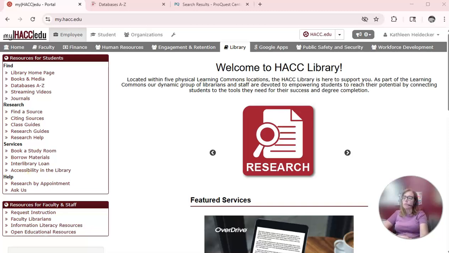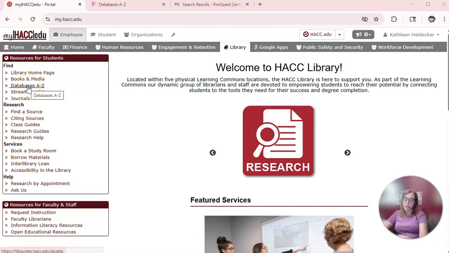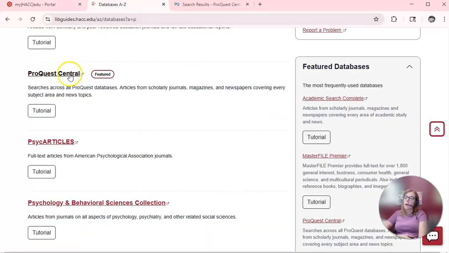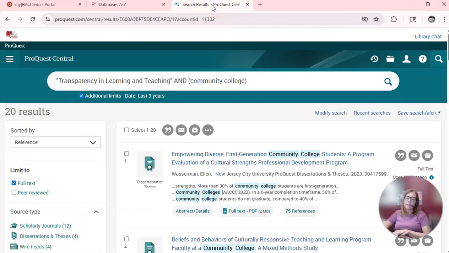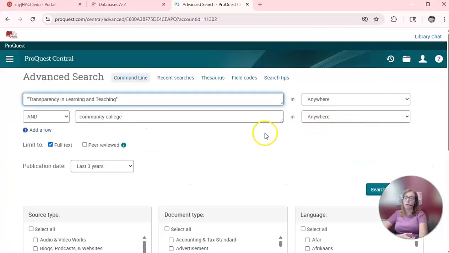First thing you would do is select one of the databases from A to Z that we provide access to. I'm going to use ProQuest Central because I know they have a lot of news articles, but they also have various education journals. I'll click through and do a search in the database first to figure out what type of articles I'm looking for or what kind of information I'm looking for.